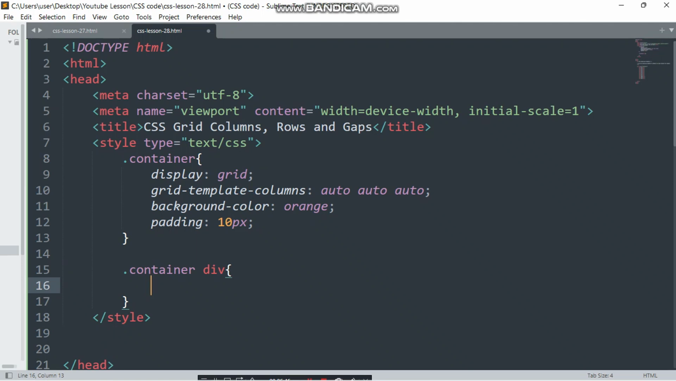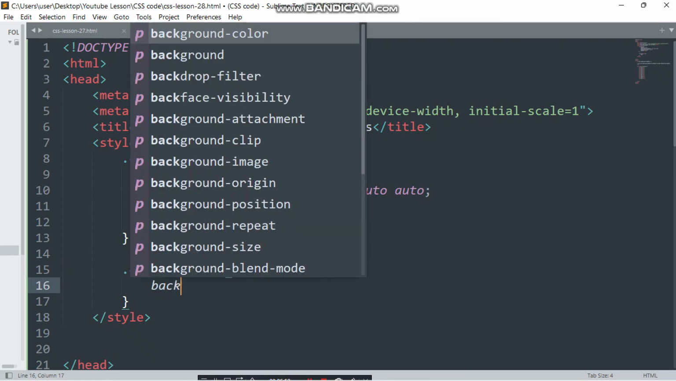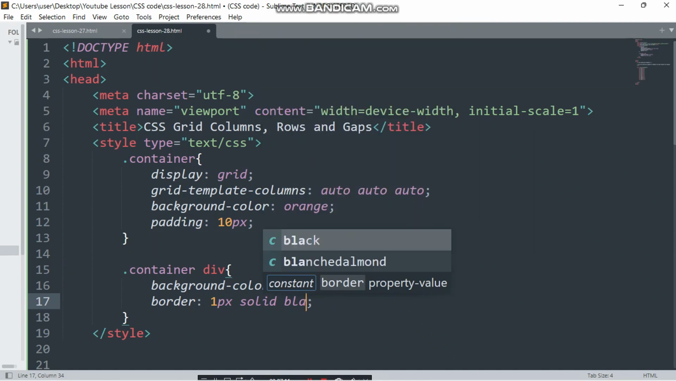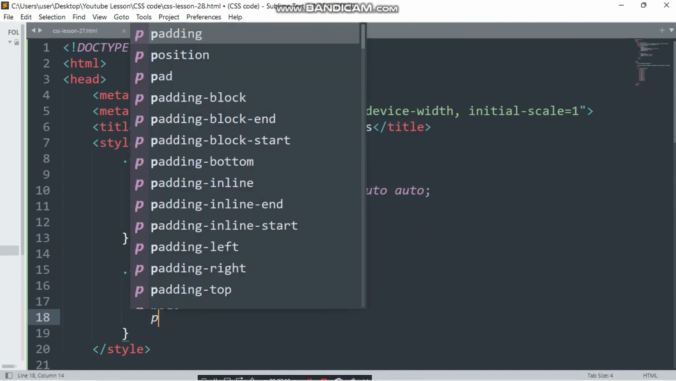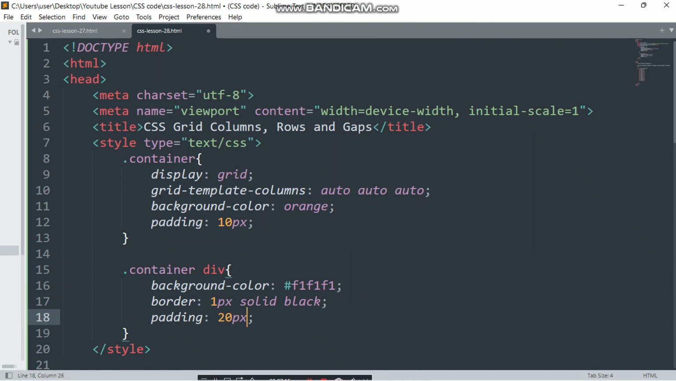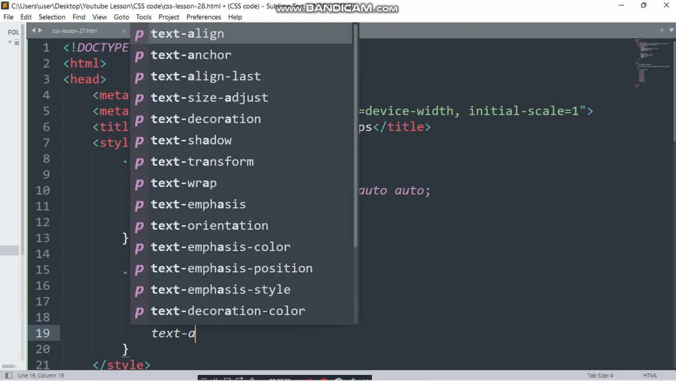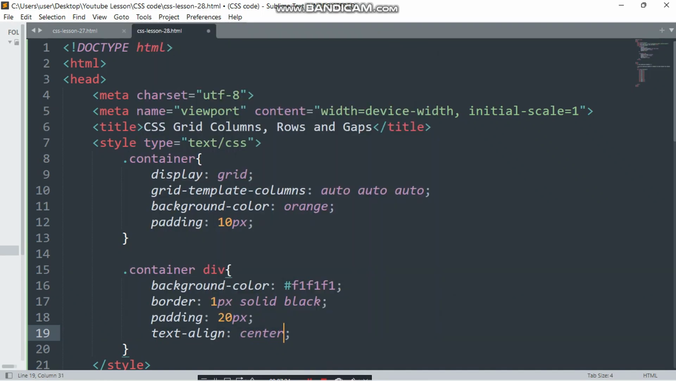Now for here we need to add some background color. We'll take the background color to just be pound F1. Good. We get outside of this. We want our border of 1 pixel, solid black. Good. The next thing, our padding of 20 pixels. Good. And the next thing, our text-align should be center. Good.